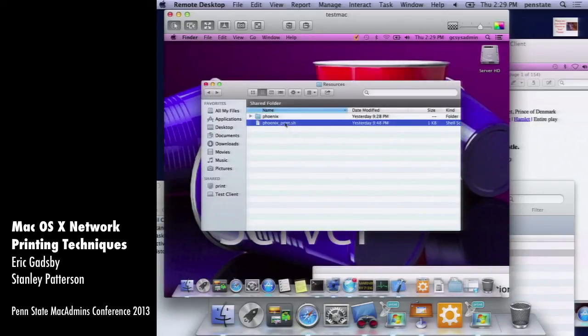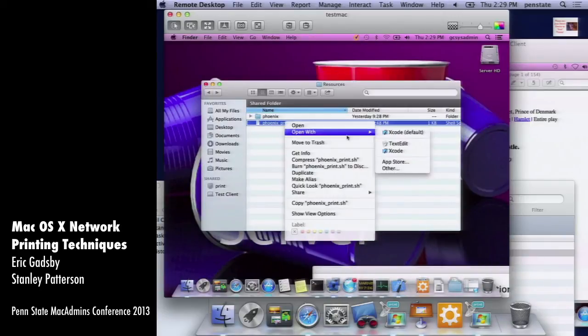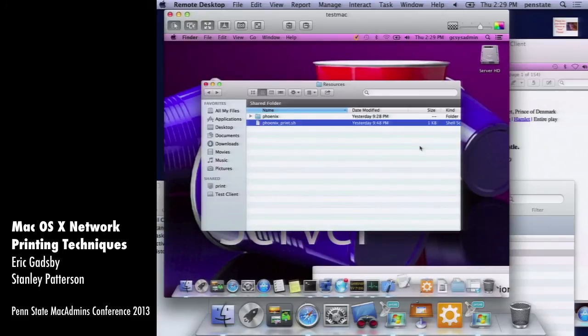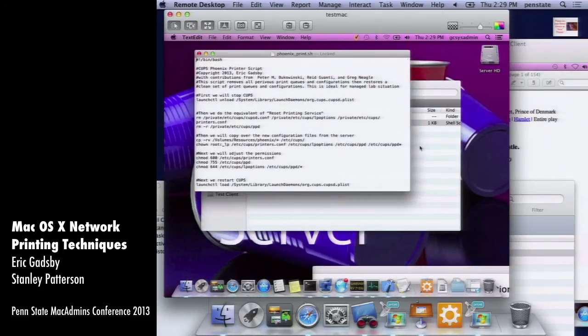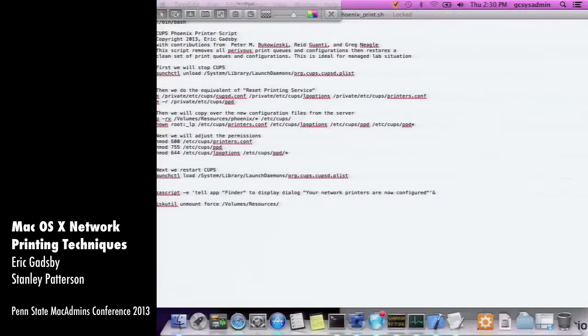So anyway, what we do here, and this is what we're going to provide in the take-homes, because I don't want to read all this off to you and you don't necessarily want to digest it. But basically what it does is it stops CUPS. We unload the launch daemon. Then we do what's the equivalent of a reset on CUPS in the GUI, which is we delete the config files. Then we copy over the configuration files from that Phoenix folder.